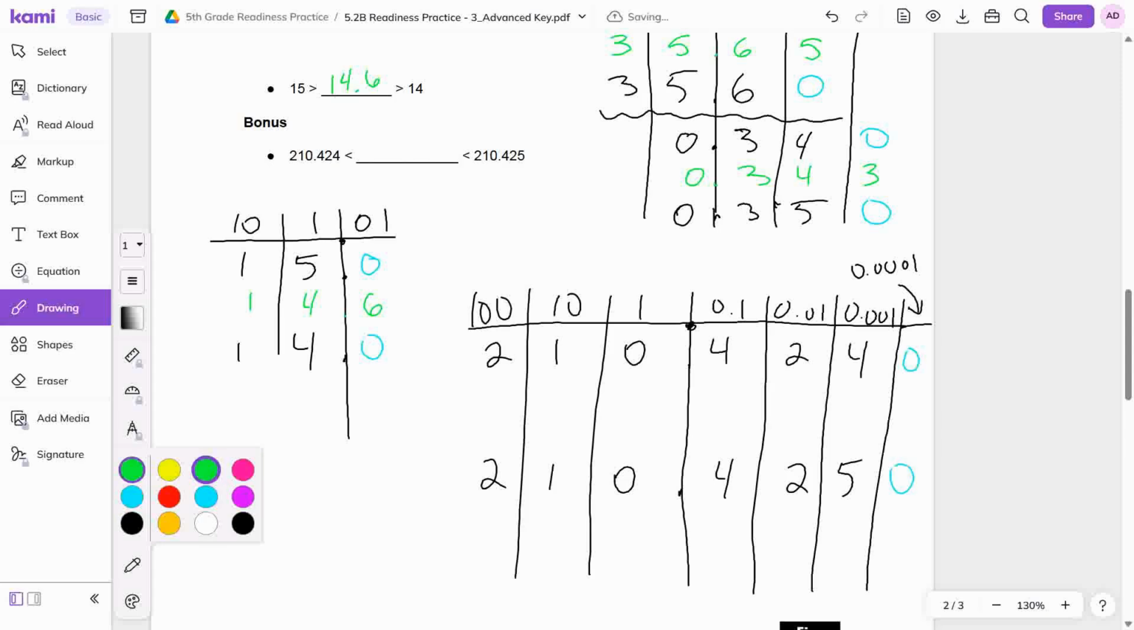And so we can just do that same thing. 210.42, and then these between 40 and 50. So let's make it like 41. And so that would work. Obviously, there's more than one answer, but you can add as many decimals afterwards as you want to in order to find a number that's in between.